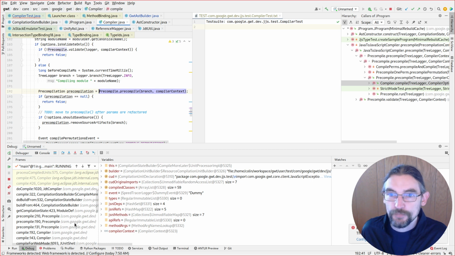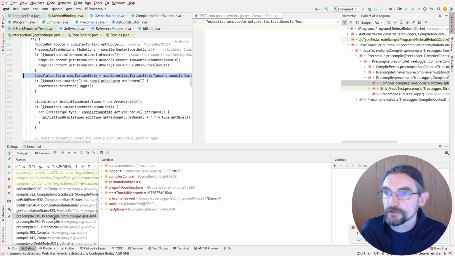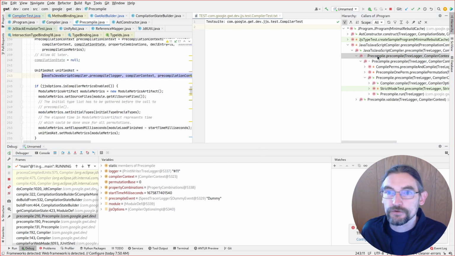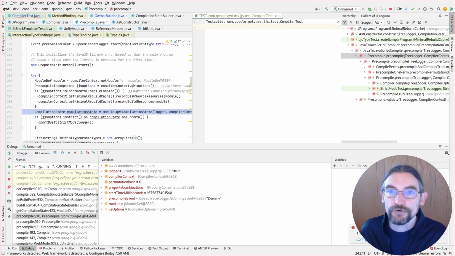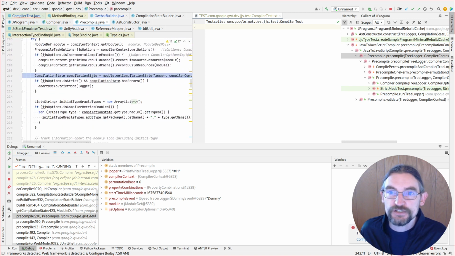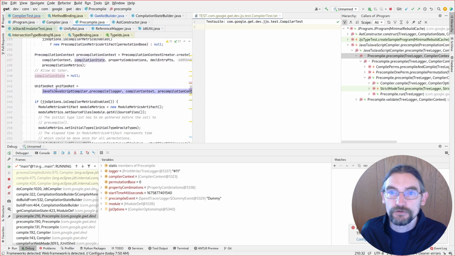We'll go up a few frames to 210 in precompile. 1, 2, 3, 243. So we should already have a program. 210 is up here. Compilation state should have a J program then, I guess. Unless it's out of scope already. Oh, we nulled it out.